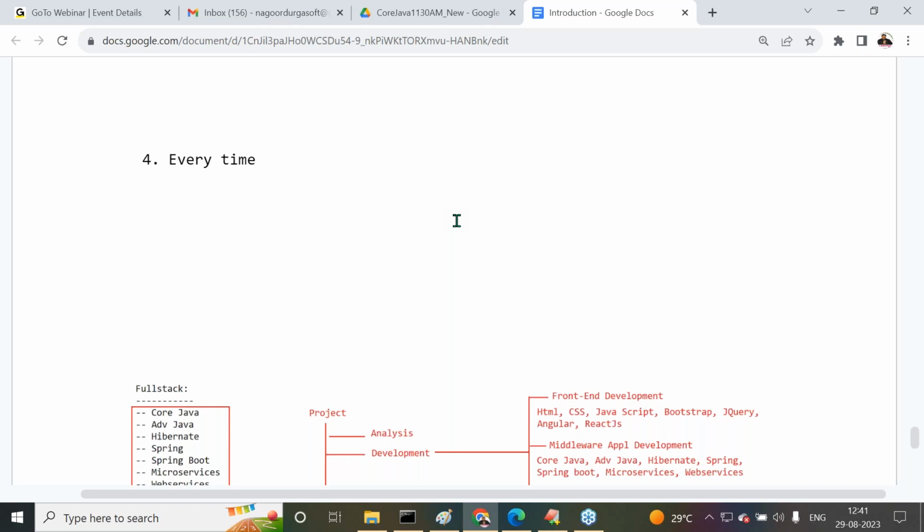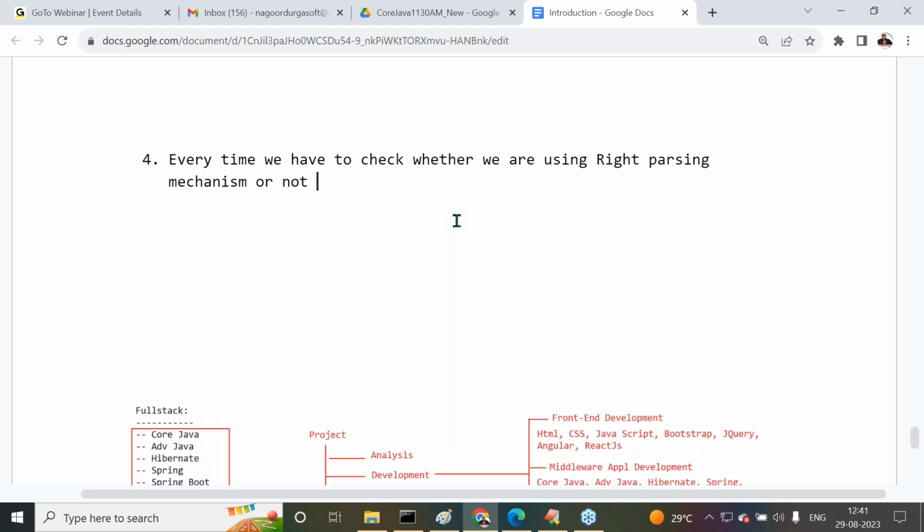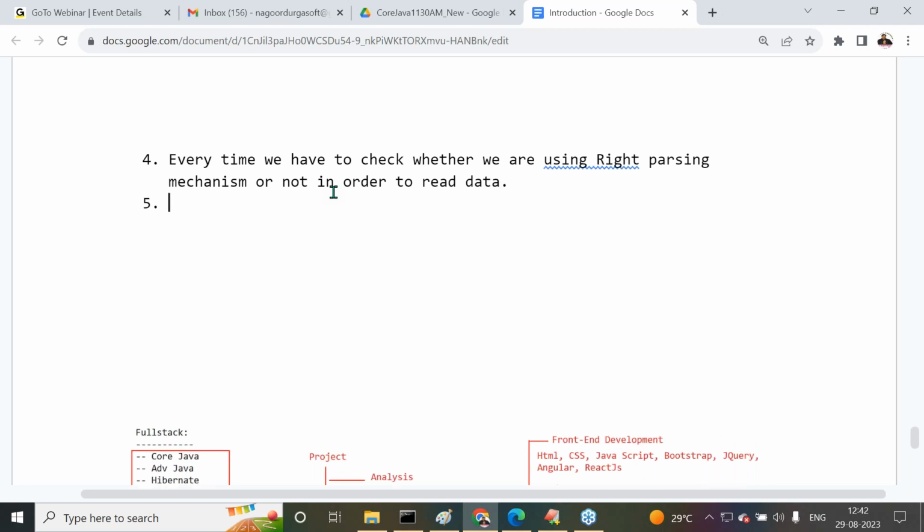The remaining part is what? We have to read data from the XML document. To read data from an XML document, we have to use parsing mechanisms. But the point is, every time we have to check whether we are using the right parsing mechanism or not. Observe carefully.